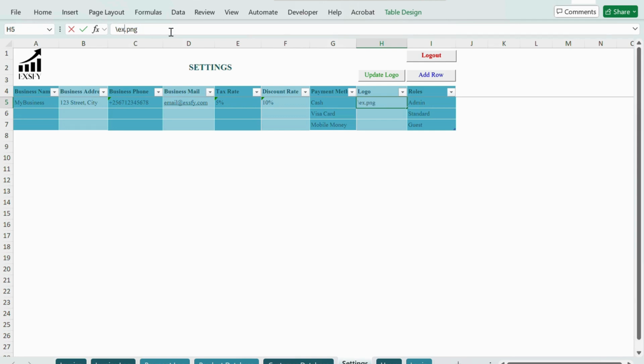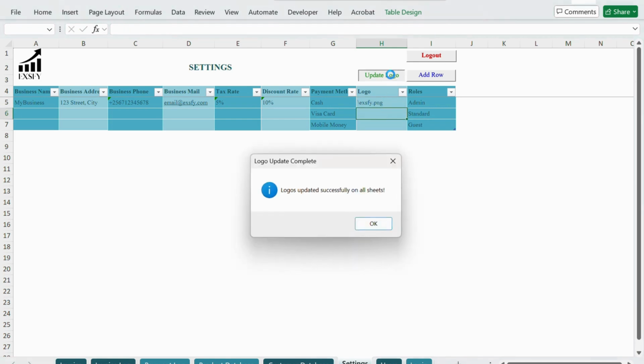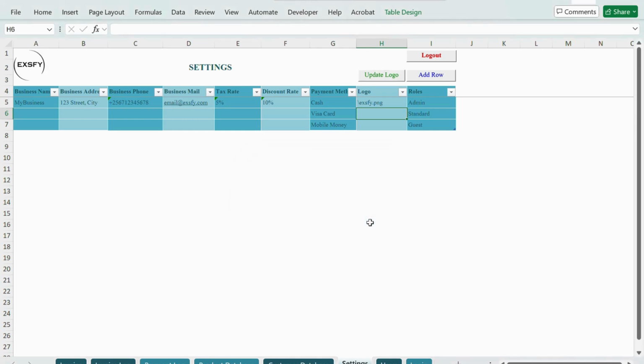The logo name, which is xfi.png. Press enter. Then click update logo. Logo is updated successfully on all sheets, and the logo will change. So that's the logo settings.